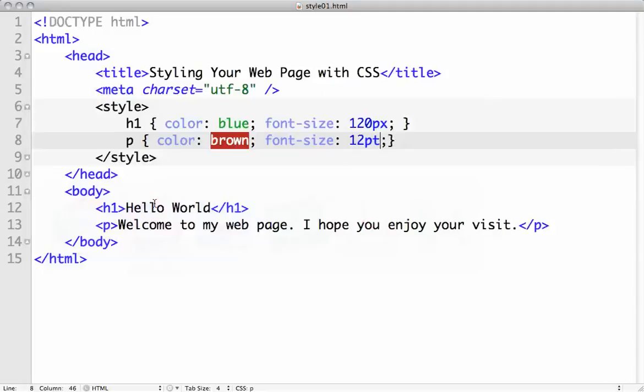Okay, so that's briefly how you add style to your page. In future videos, we'll look at the different style properties that are available and how to include them here in the header or link to these in a separate text document.